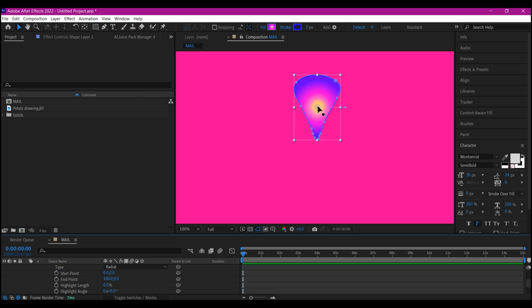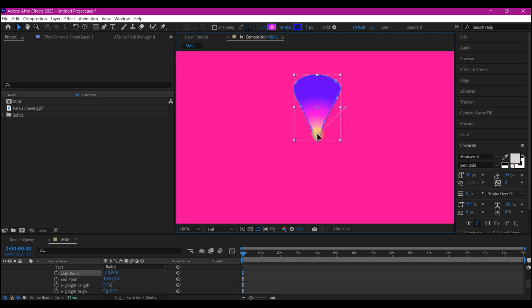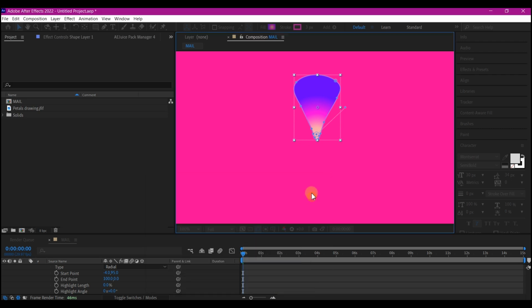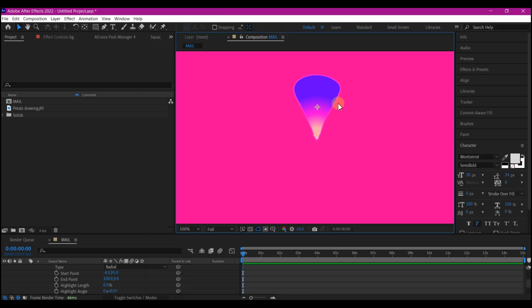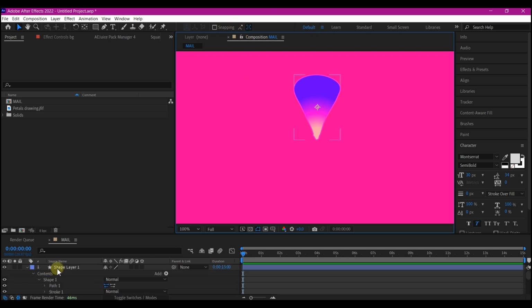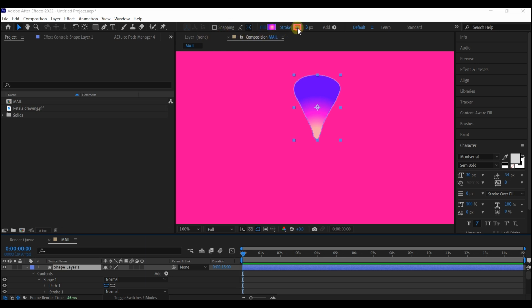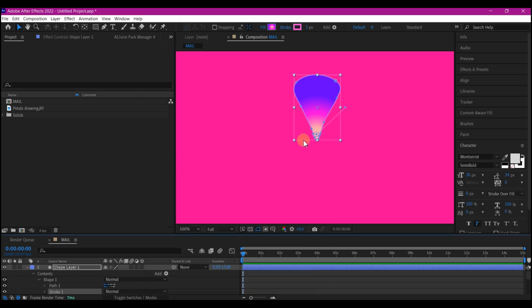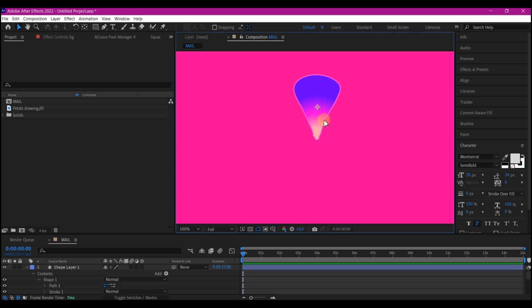I want to move this gradient point to somewhere here. This will give me this. So I'll change the stroke color to a lighter purple. I'll just select the purple in there. Feel free to select your stroke thickness as well, but I'm going to leave it at this. Let me just increase the lightness of the purple. I just want it to contrast a little. And this is what we have.